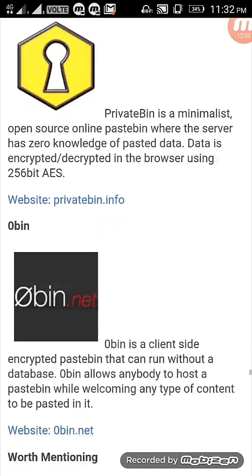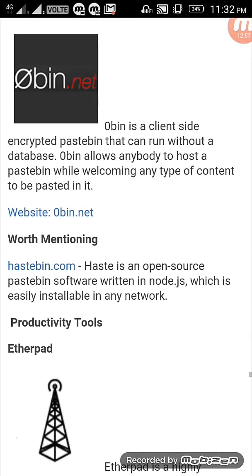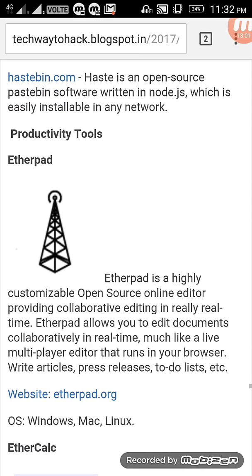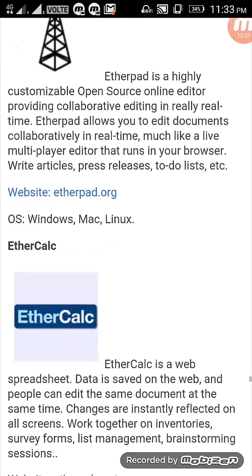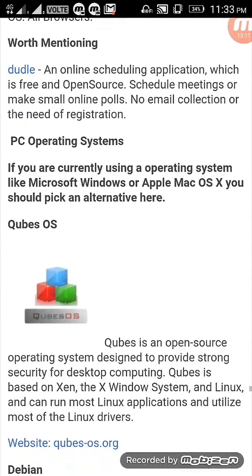Now moving forward, I have listed these. It is worth mentioning that these tools are open source software that can easily be installed on any network. EarthNet, EarthCalc. You can check these in our blog.